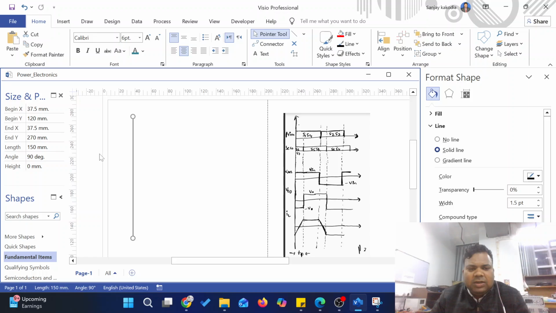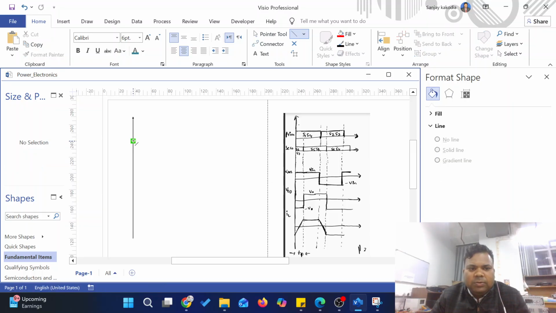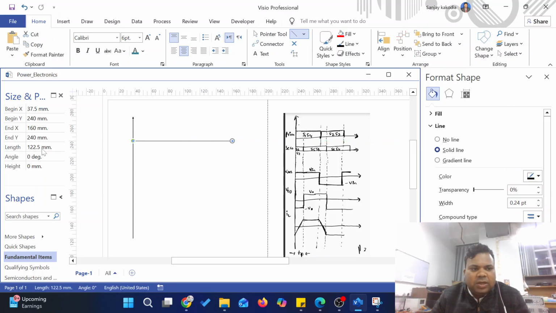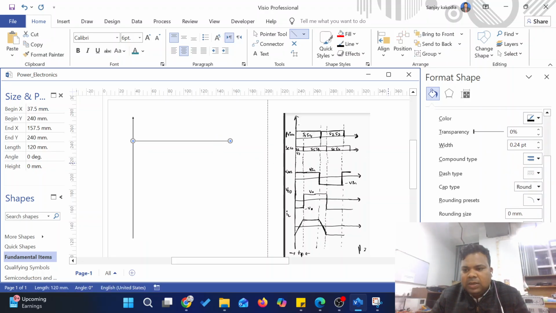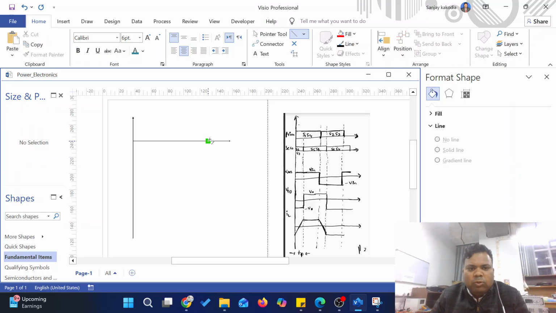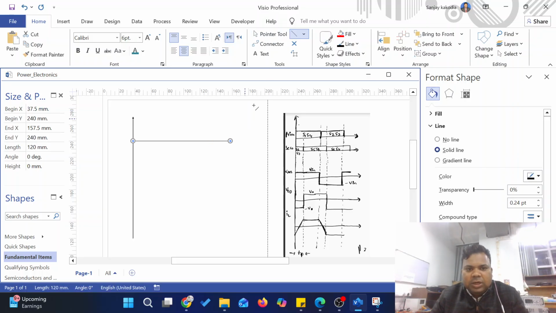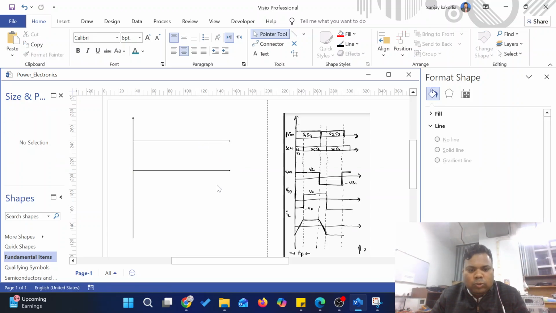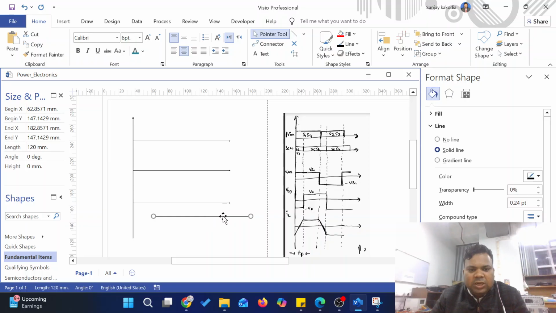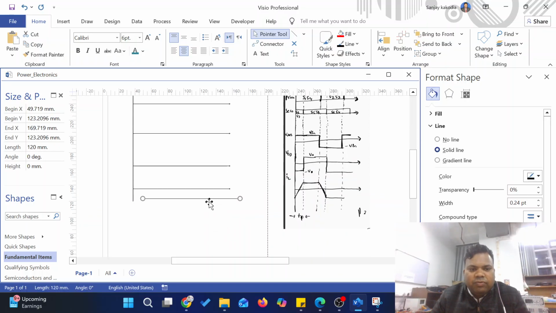Now I require the different x-axes. So 1, 2, 3, 4, 5. Five axes I require. You can copy or you can select a new one. I copy. I have made it 120 mm. Again you can have an arrow. So I copy, Control C, and I make 2, 3, 4, and 5.